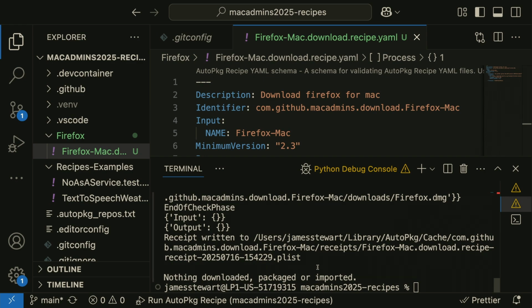And it is downloading the DMG. The reason it's not downloading it is because I've already downloaded this. And honestly, I don't want to risk it trying to download this on the Wi-Fi and have it take an hour. So I've already downloaded it. So it says here, nothing downloaded, packaged, or imported. I've definitely had people be confused because they see this message and they're like, oh, it didn't do anything. It's like, right, but that's what you want. You want it to not do anything if it's already downloaded it before. You don't want to download it again.